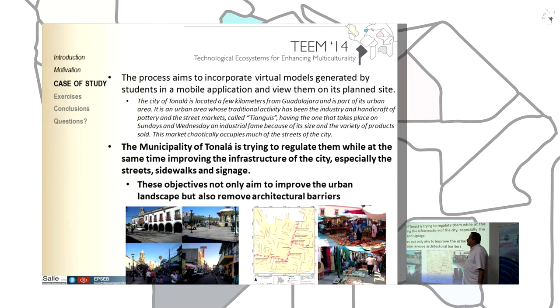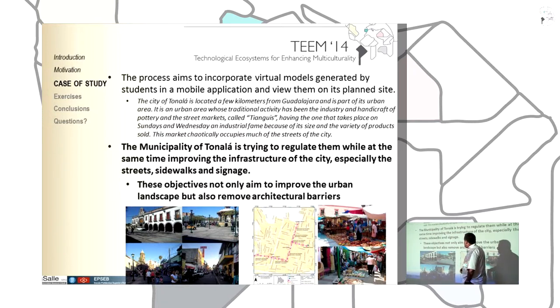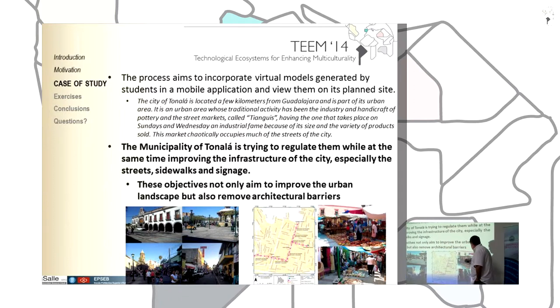And the objective is not only to improve the urban landscape. They want to consult the municipality and the citizens of Tonalá on whether the proposals of the students are okay to put the new type of market.